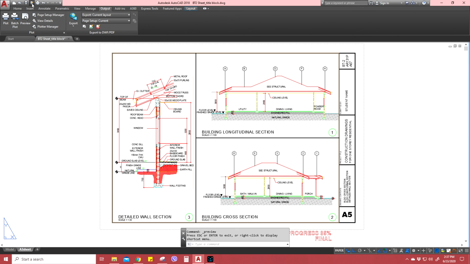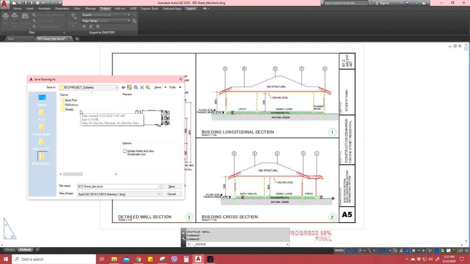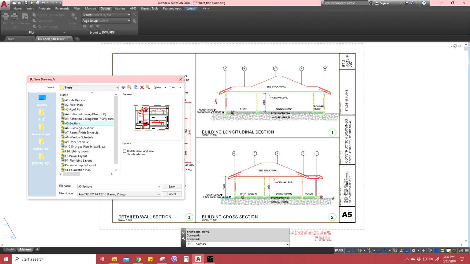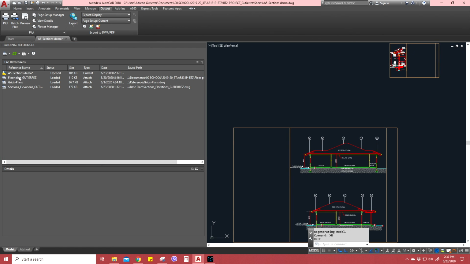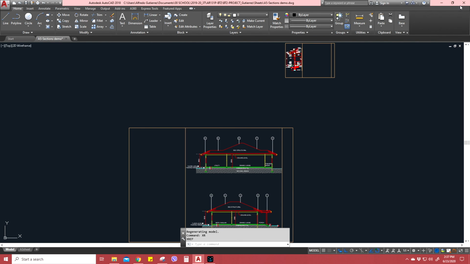Save the drawing at Sheets folder as A5-sections your name. Go back to the model space and review the XREF files by typing XR. A dialog box will display the XREF files on this sheet file. That ends the section sheet file.